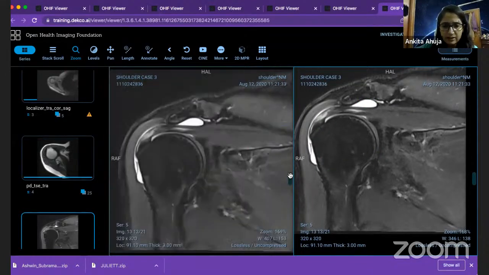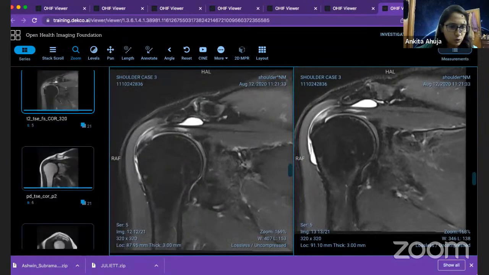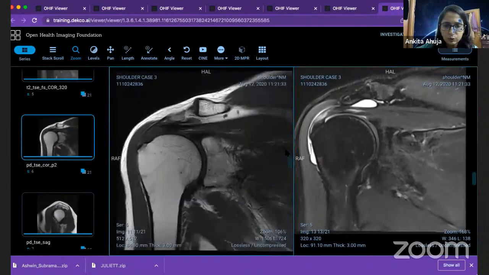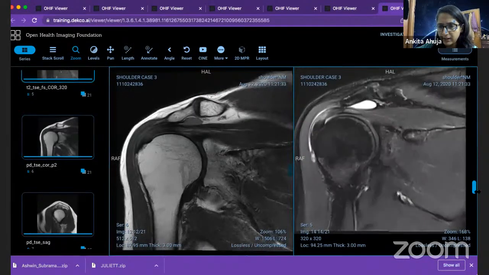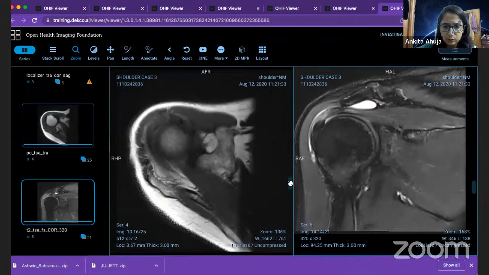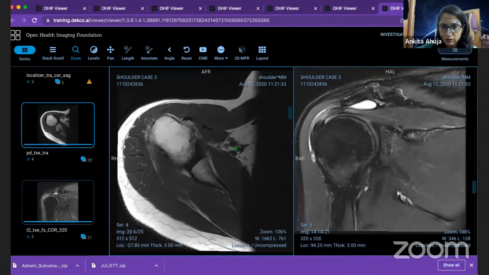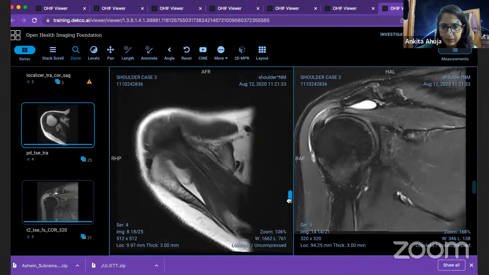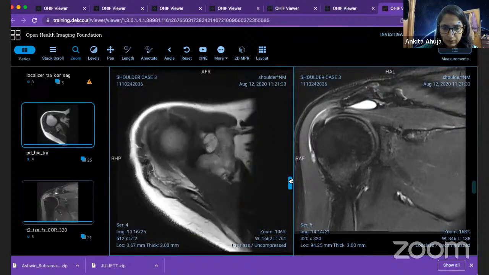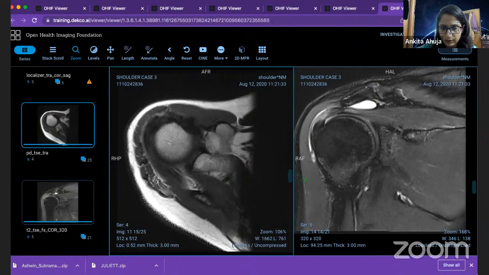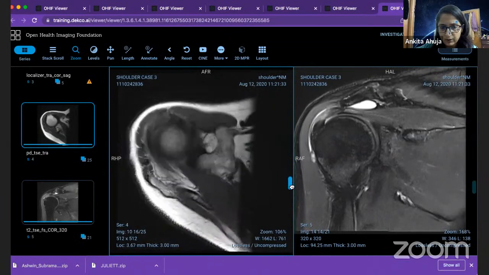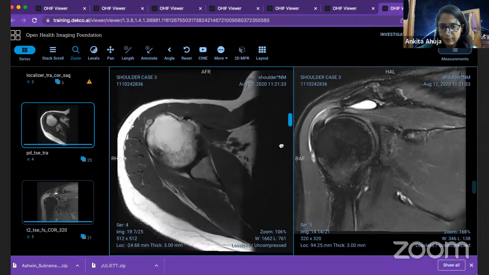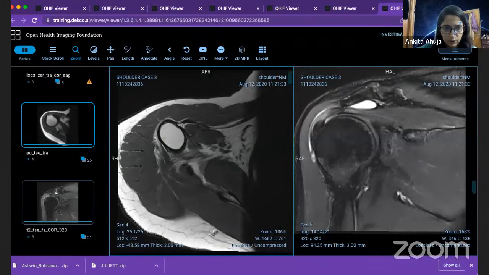Then we move on lastly to look at the acromioclavicular joint. So you look at your acromioclavicular joint over here, which looks kind of fine, nothing major going on over there. And to end the study, you look at your neurovascular structure. So this is your axillary neurovascular bundle, and this would be your suprascapular neurovascular bundle, this bundle going over here. So you trace both of them and figure out that there is nothing major going on.